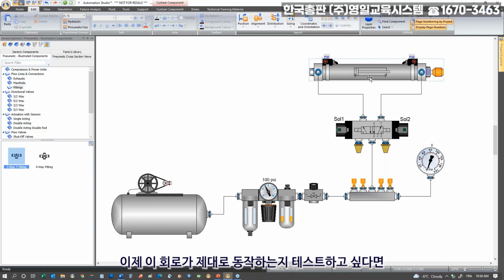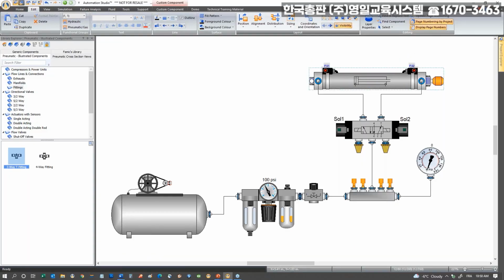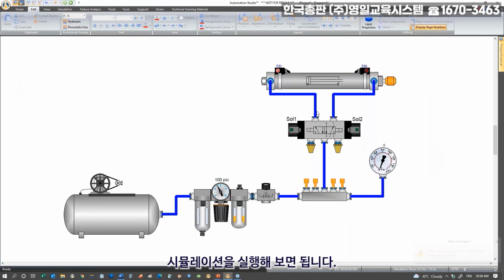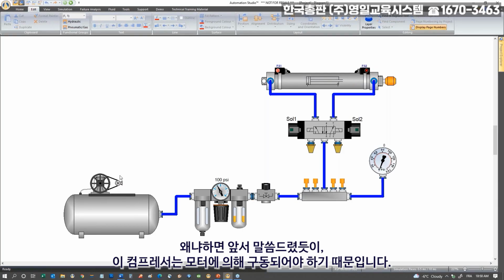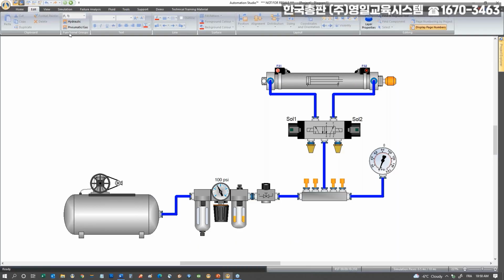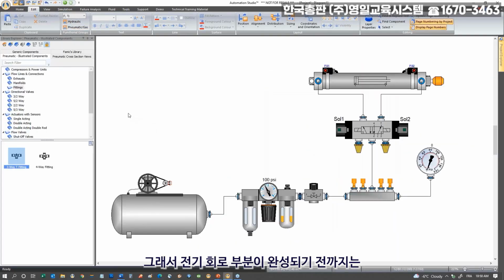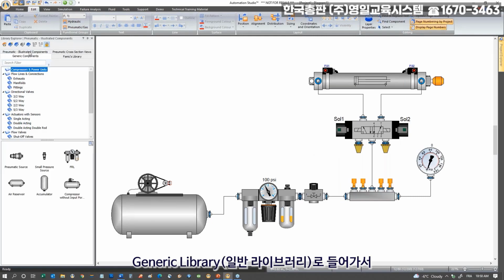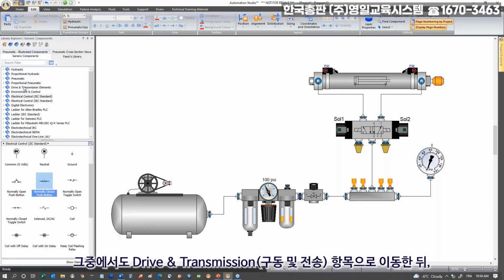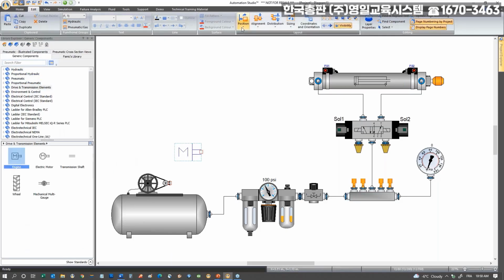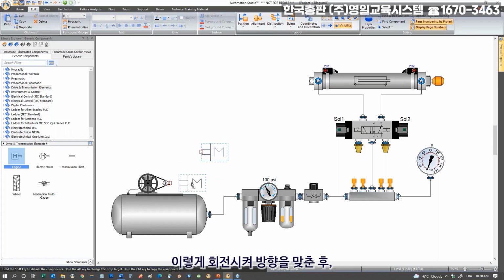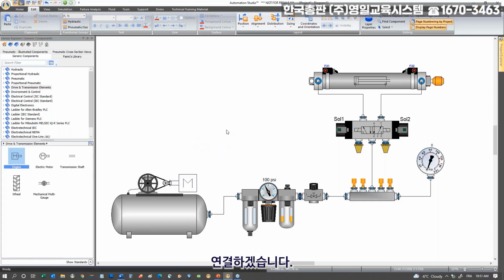So now if I want to test this circuit, to see if it's going to work, I can start the simulation. You see my Prox 1 is activated, but there's no air in the system because, like I told you before, this needs to be driven by a motor. So until we have the electrical part done, I'm going to come in my generic library, take in drive and transmission the motor that we used before, rotate it like this and connect it to my compressor.